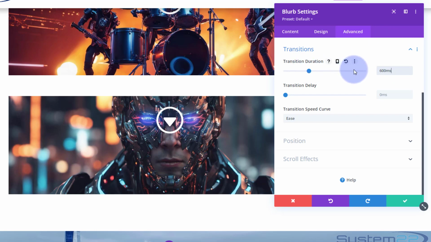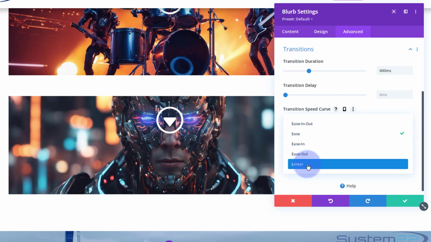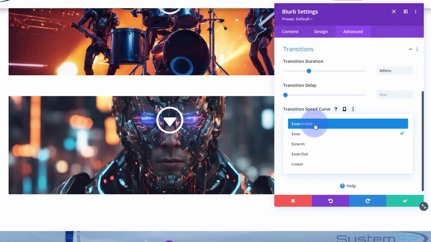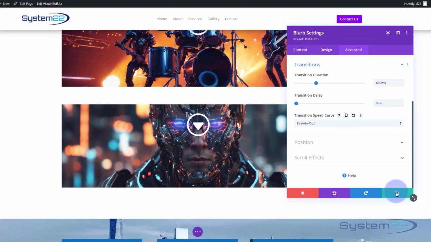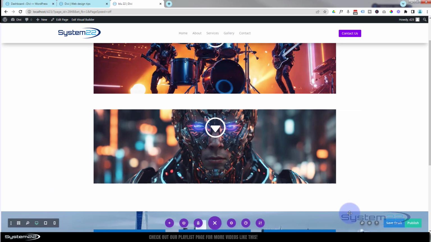You can slide it up. You can increment up and down with the little arrows also. Don't want any delay. Want it to happen as soon as the mouse hits it. Transition speed curve I'm going to use for this today is ease in, ease out. They're all subtly different. Some will work better than others in certain situations. But for my hover effects, ease in, out is my go-to. So let's save that. We'll hit the little purple button. Save draft or publish if you're ready.